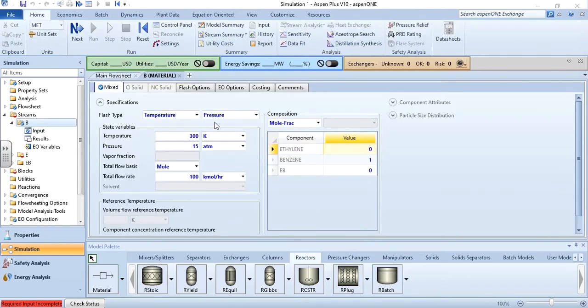So as you can see, benzene is specified at 300 Kelvin, 15 atm, 100 kmol per hour, and mole fraction of benzene is 1. Similarly, ethylene is specified, and you can see 298 Kelvin, 15 atm, 50 kmol per hour, and ethylene mole fraction is 1.